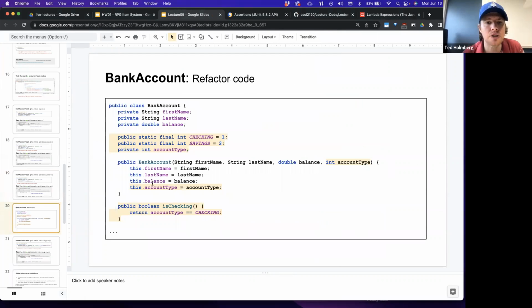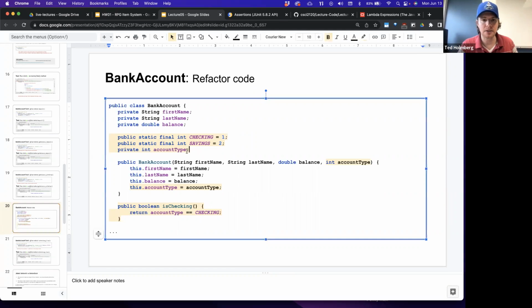So the next thing I want to do is refactor my bank account code to make it a little bit more complex so we can do a little bit more testing. So why don't we implement an account type, for instance.